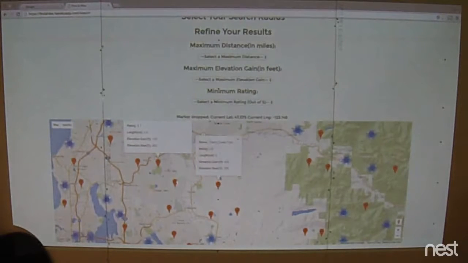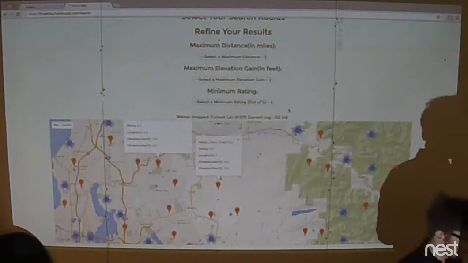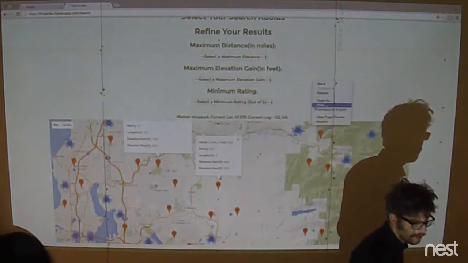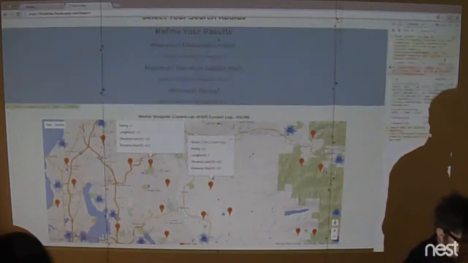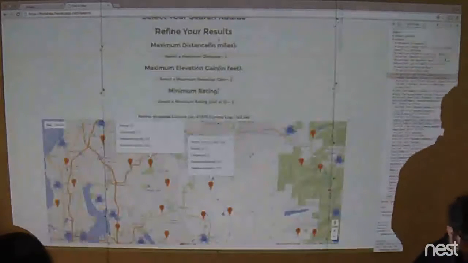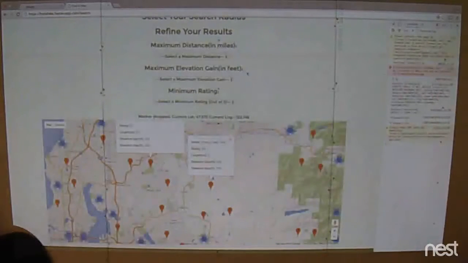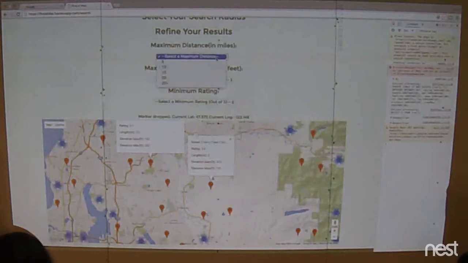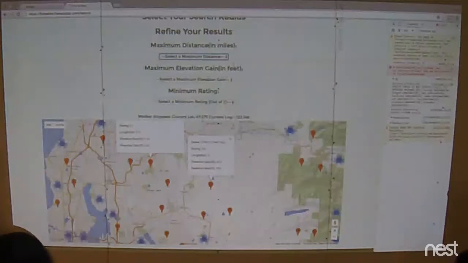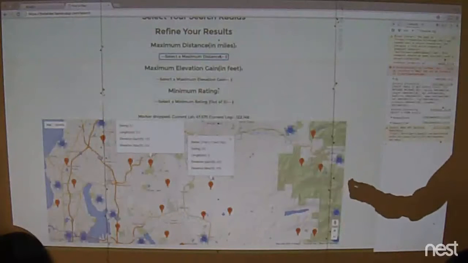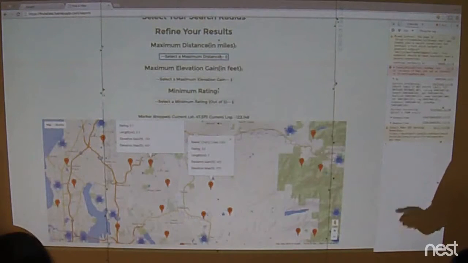All right, so next up, we've got our secondary filters and most of our main limitations that we run into. So, we set up these secondary filters that allow you to select the maximum distance for your hike, the maximum elevation gain, and the minimum rating, which are all based on properties that each object has.